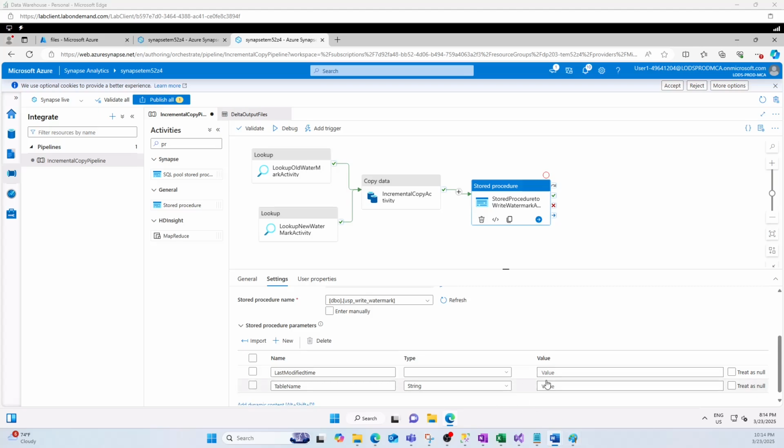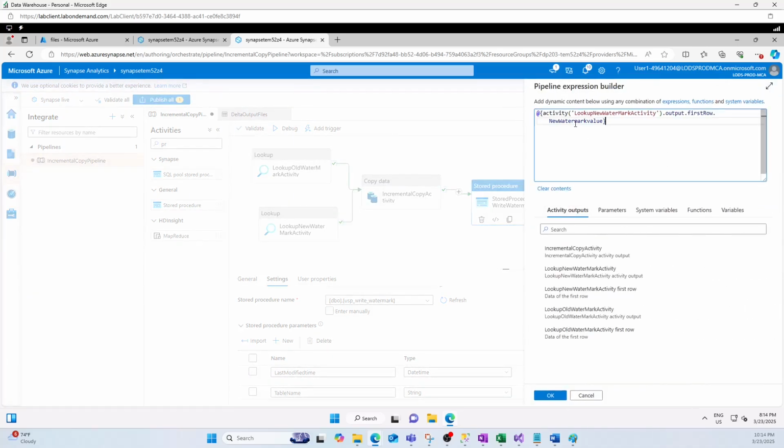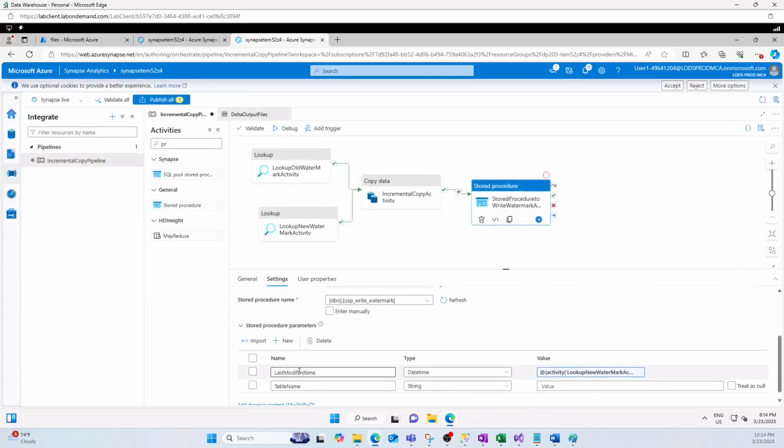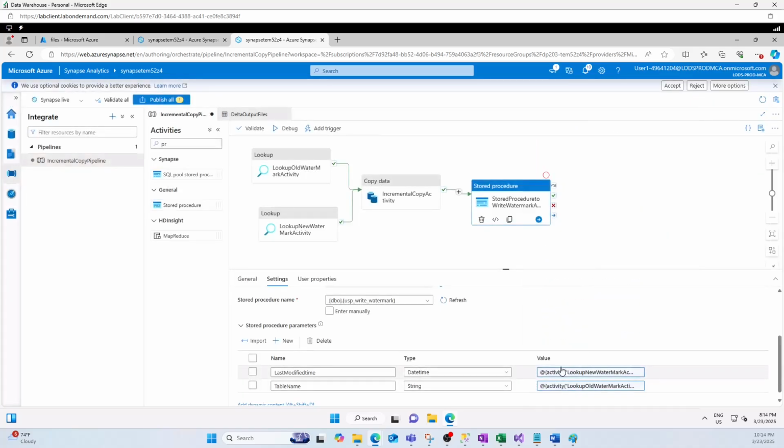So the value for this parameter is going to be date time, last modified date, and we can generate this watermark activities. First row will be last modified date, and then for table name, we will be giving the first row as a table name, the table name for the old watermark activity table name. So basically I will be passing this value and the parameter value.